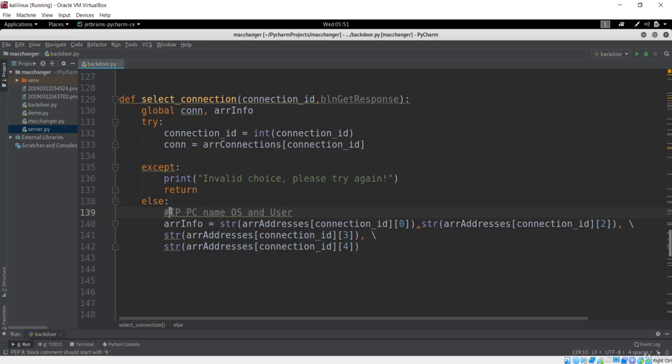So first in this list will be the IP address, next will be your port name or port address, and third one will be your PC name. Then your OS, which is operating system, and after that it will be your username. So this will be stored in this array of addresses, and basically this is the socket family command. You can check the documentation if you want to know more about that.